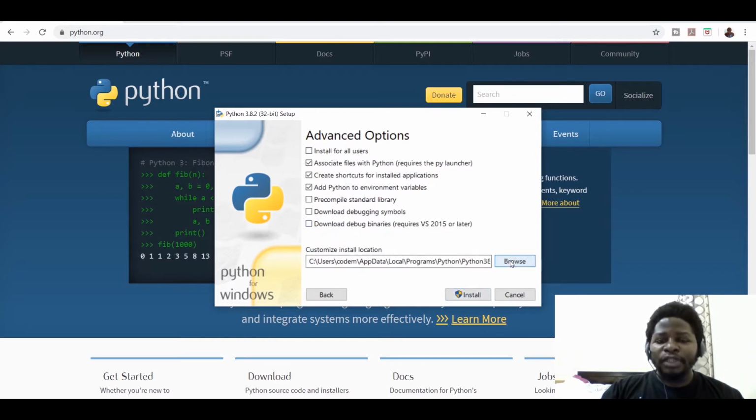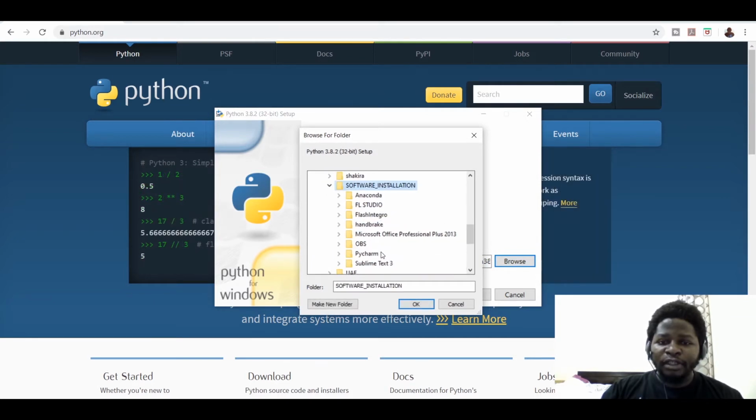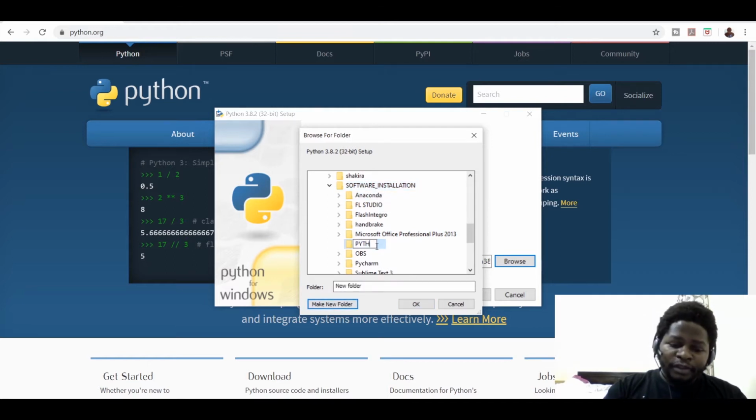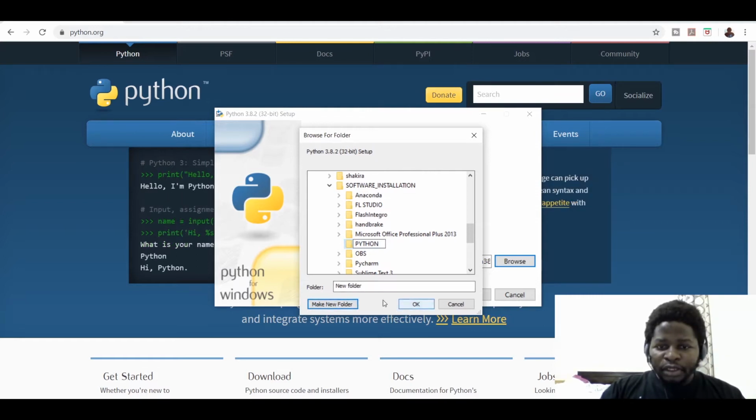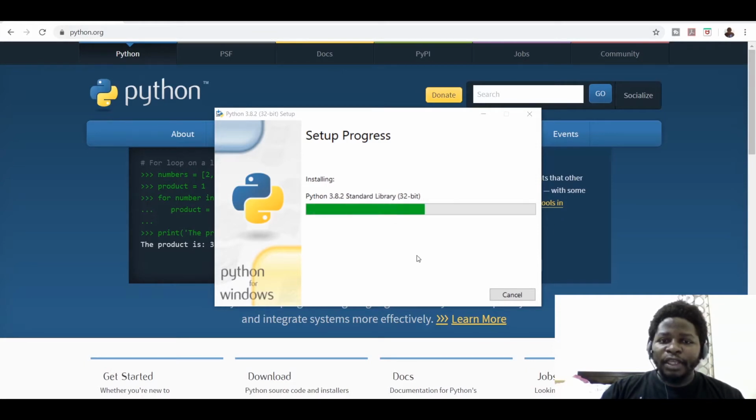In that case I'll change the location since I want it changed, so I'll go to my PC and then to another drive that has more space, and then I have my software installation folder, and then you create a folder for Python. After this has been created, I'll say OK. As you can see, I'm installing it in the software installation Python folder, so I'll say install and then yes. It will take its time, and after some time it will finish installing.